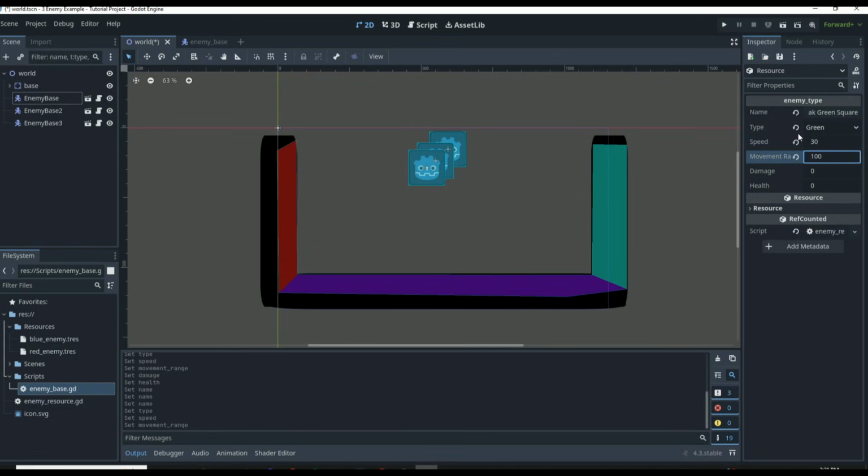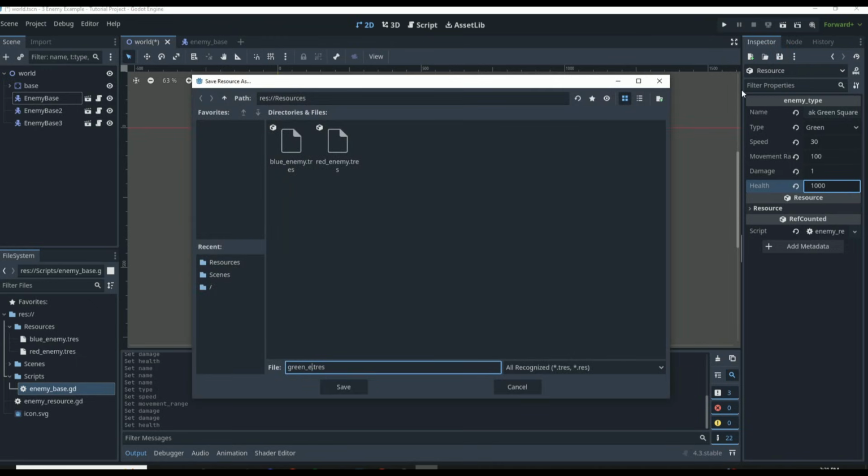It's not going to move much distance. It's not going to do really any damage at all. We'll say it will do 1 damage, and then its health can be set to 1,000, right? So it's going to have so much health, but it's going to have no damage, right? So now basically our blue, or let's save this first as our green enemy.